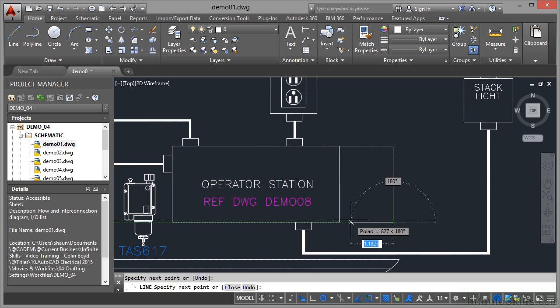I go across to the endpoint here. When the endpoint snap appears, I click again and I press enter to finish. So I've finished there with the line command. There's my little panel drawn onto the right hand end of the operator station, and my object snaps have allowed me to do that. So that is how you utilize your object snaps or OSNAPs in AutoCAD electrical.